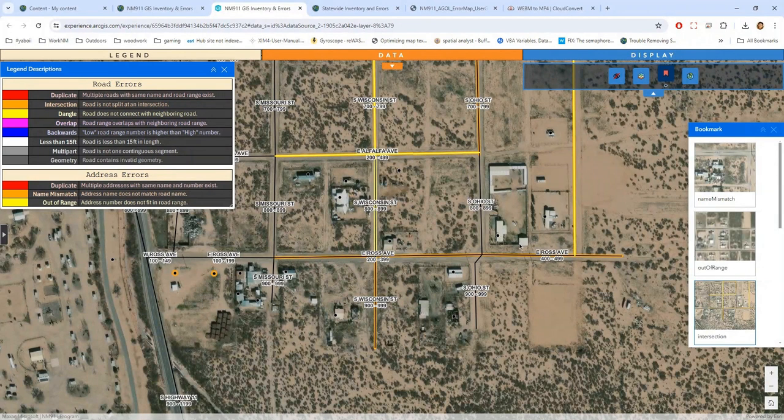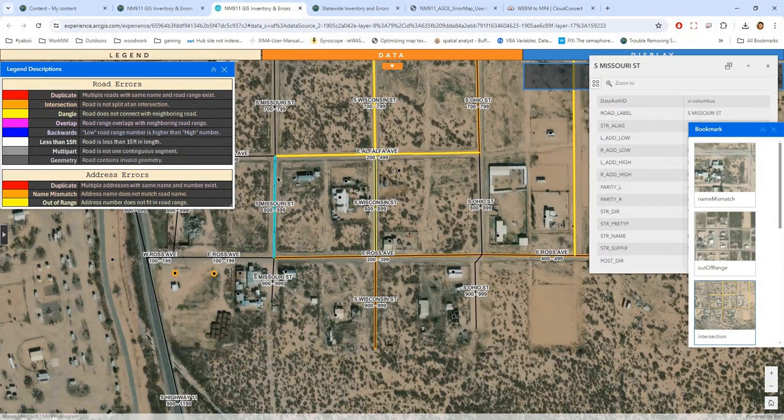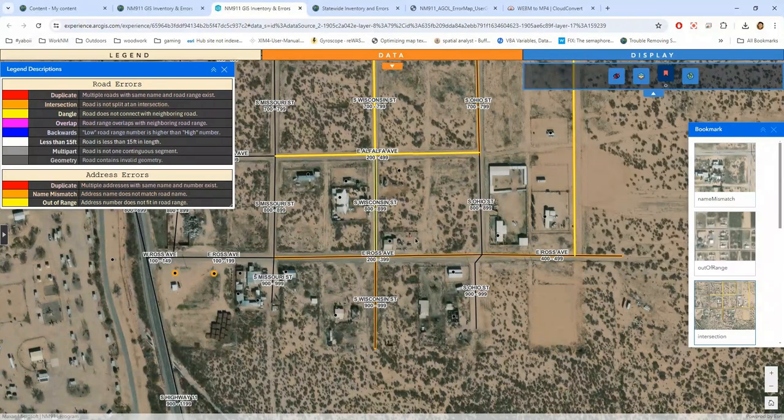To demonstrate the problem, I'll click on a road that is not triggering this error to show how roads should be split. This road goes from one intersection to the other, and it does not go beyond those intersections. But if I click this road that's highlighted in orange, you can see it does go beyond an intersection. It's crossing over that intersection, which roads should not do. All roads should be split at road intersections. So that's why this is being flagged as an error.